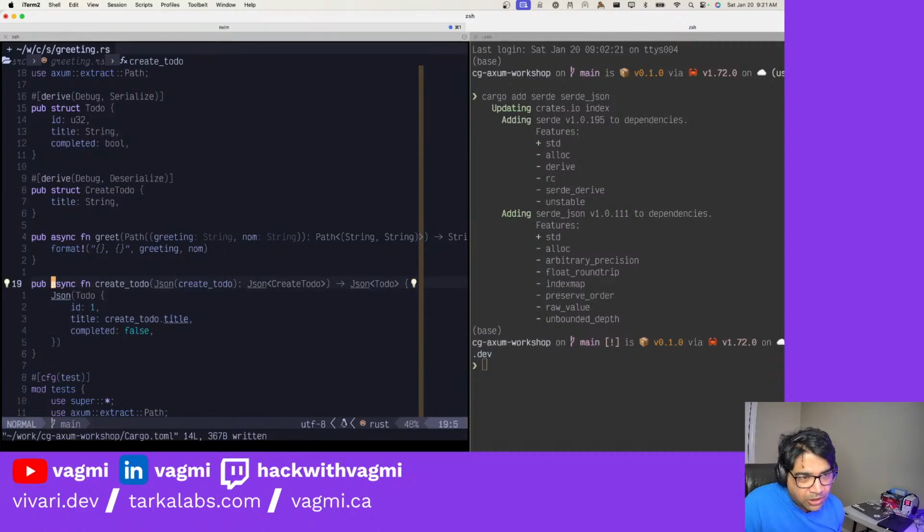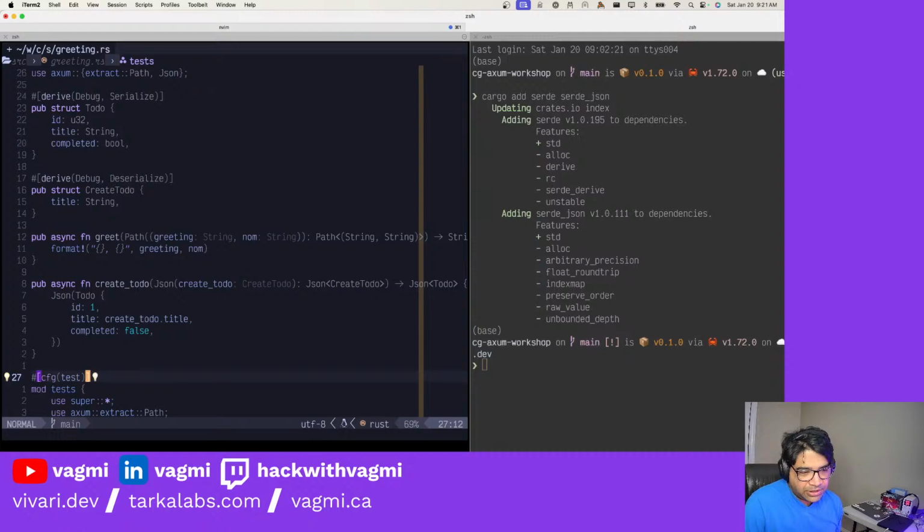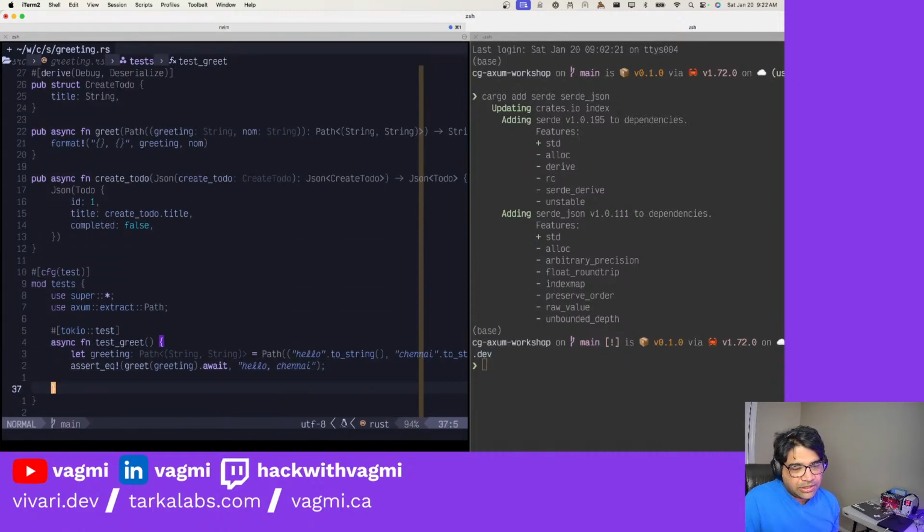More or less this is what I want. So I just need to make sure that I have the right one. Again, I'm going to write a test for this.